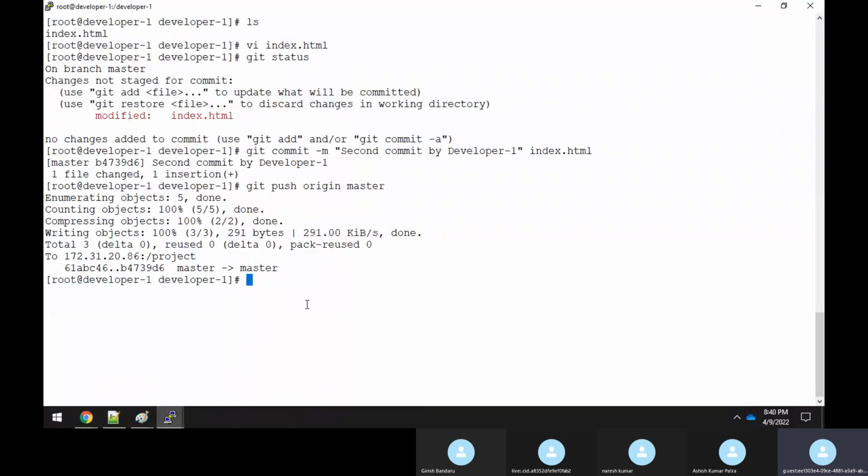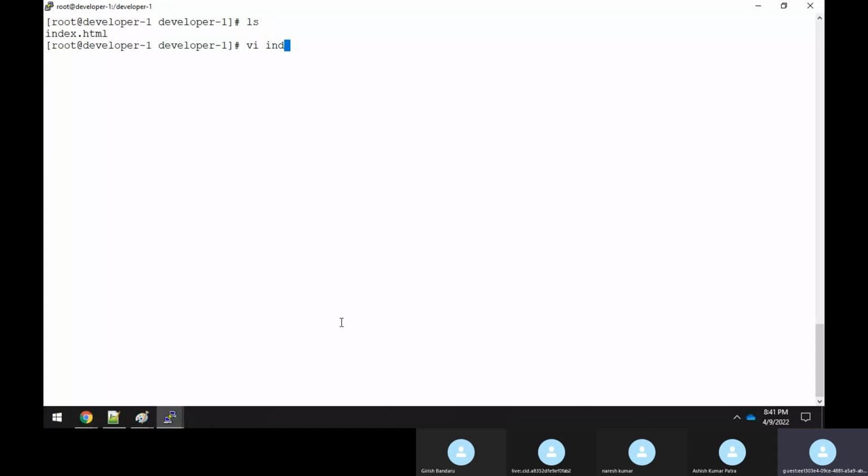Now developer one has to make code changes in the index.html file. Correct, guys? The rule is that he has to always do a git pull before making any changes to the file, git pull origin master. But he will forget to run this command. So what will he do? He will directly open the file, just write welcome to Unix, and save this file.